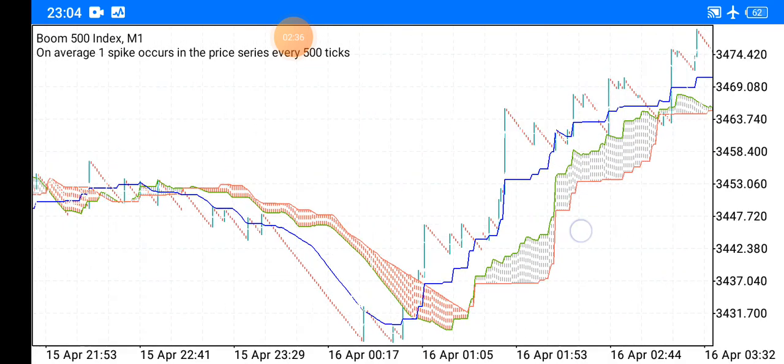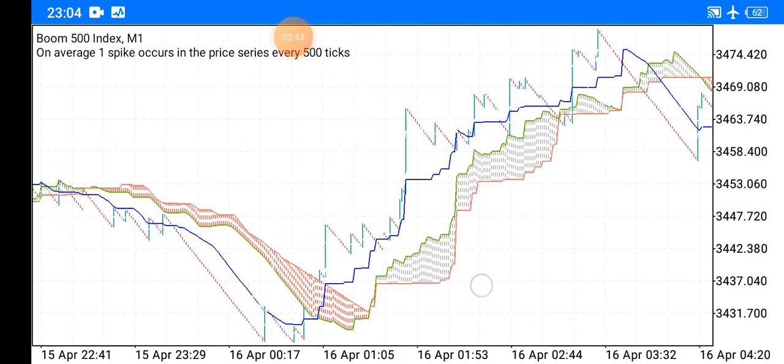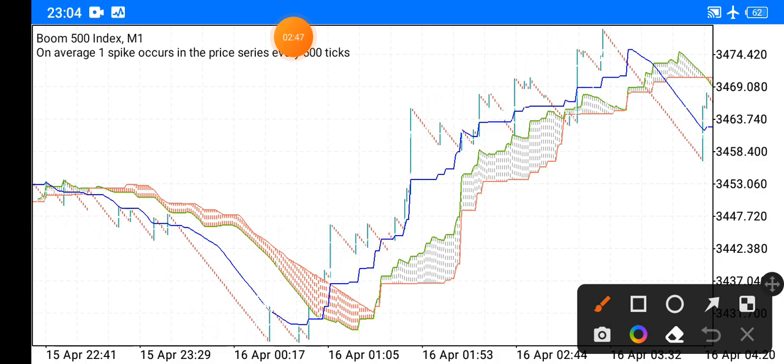Now for your entries, how do you enter and when do you enter? Basically I've got two entries when using this strategy. The first entry is when, firstly, the cloud has changed color. The first thing that you have to do is wait for a pullback. After the pullback, where do you enter? Firstly, you can enter when the candlesticks pull back to the blue line over here. That will be your first entry.